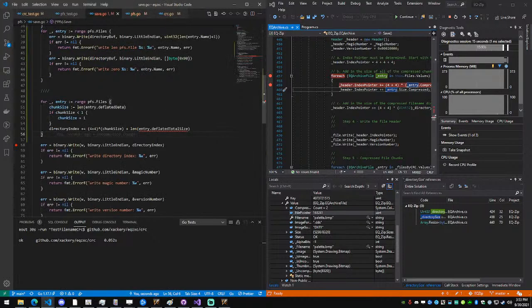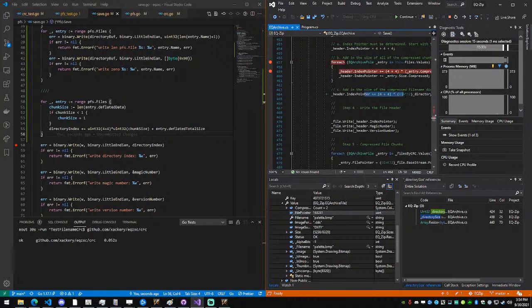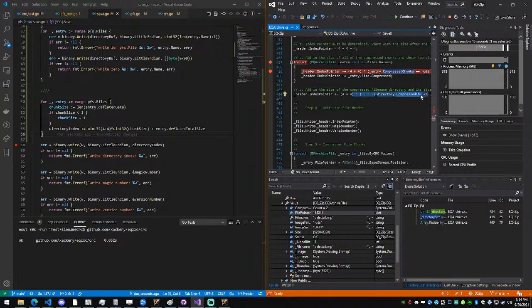Why is it unhappy with this? Is it because the, well, yeah, we don't need to do length, that's why. There. Now we have essentially the same thing. I know my compressed bytes are going to be off because my compression step's broken, but now it's going to be easier to repeat. And then add in the size of the compressed file name directory and its size value.